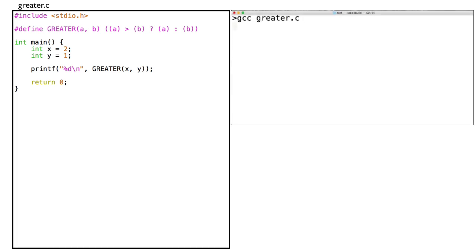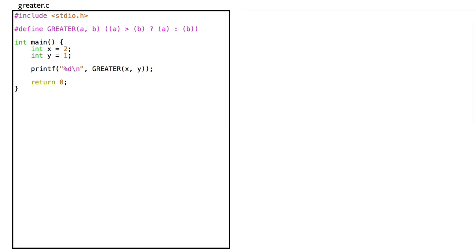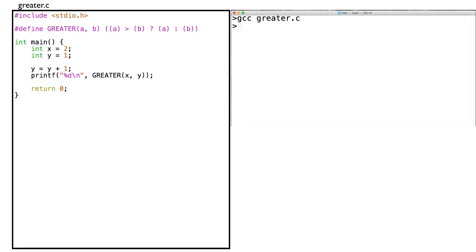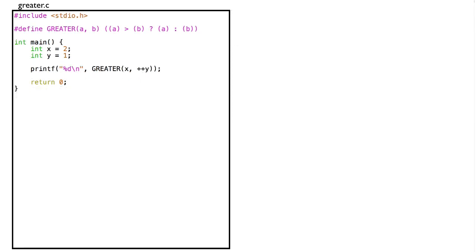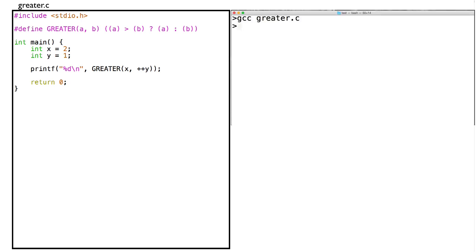As you can see, the macro greater expands to an expression that evaluates to the greater of its two arguments. Let's say that we want to take the greater of x or y, but only after incrementing y. Here's one way to do it. Update y, then check which is greater in separate steps. And here is another where y is updated within the expression, but we get a different result. Why?